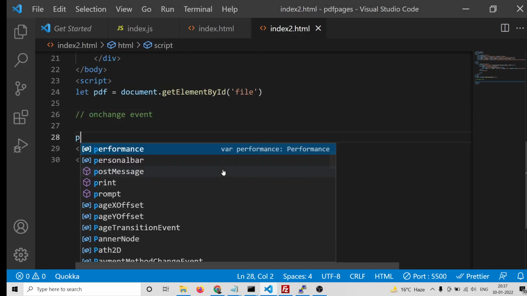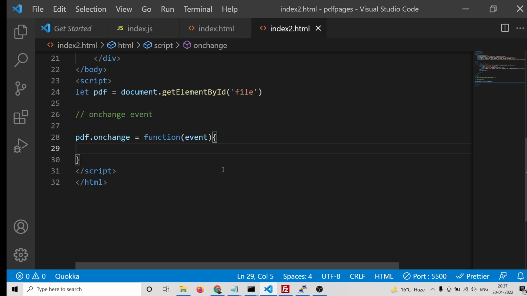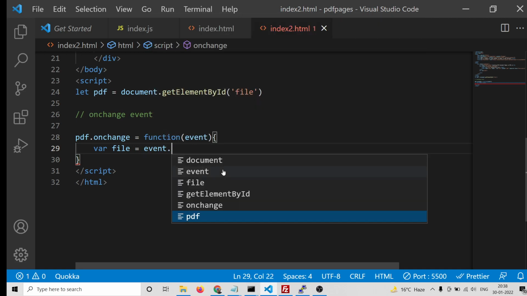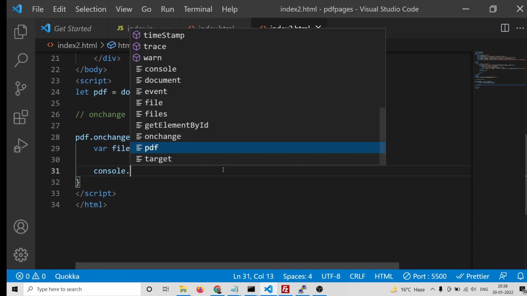So for triggering it, we just need to write onchange, like this, and this function will automatically trigger, passing the event here. And inside this event, guys, it is very simple to catch the file. We need to declare a file variable, and inside this we can get the file by using event.target.files, and this is the first element in the array. So this is the file which we want.